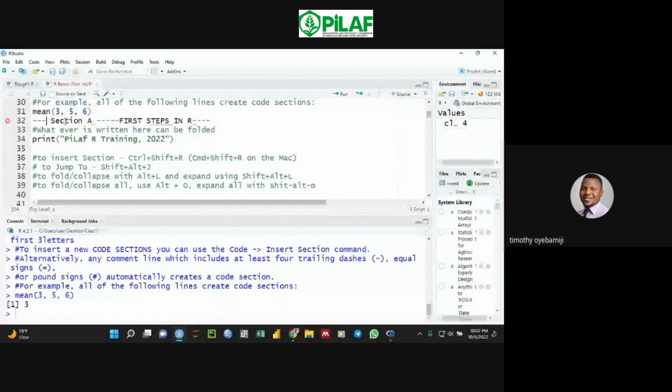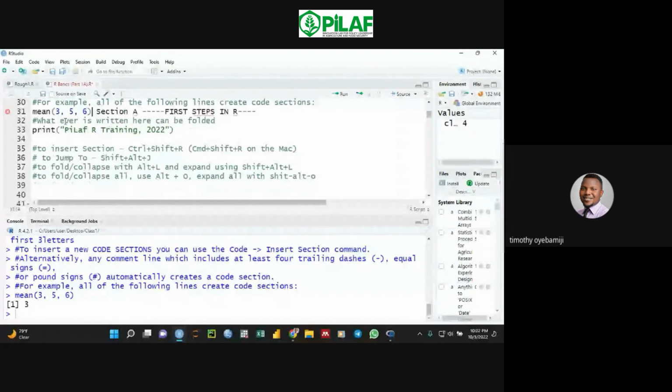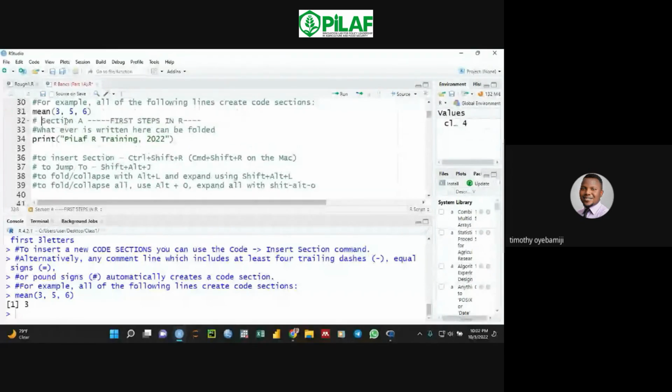Okay. Let me just put my comments back. Oh, sorry. Not so much. All right. So now, once I have this, I have a section. Whatever is written here can be folded. I've said that and I've demonstrated that.